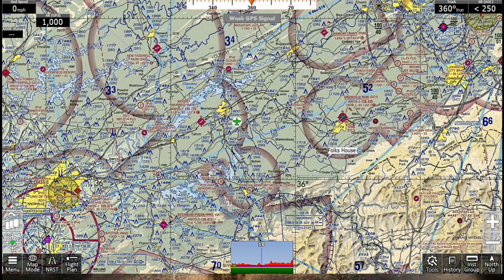What's really neat about the iFly EFB is I'm running it right now on Windows, and it's the identical setup. Everything looks the same as it does on my tablet and on my phone. So you don't have to learn different platforms and different setups. It all looks the same.